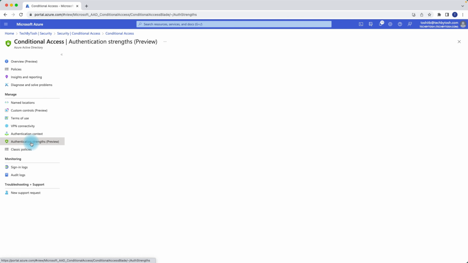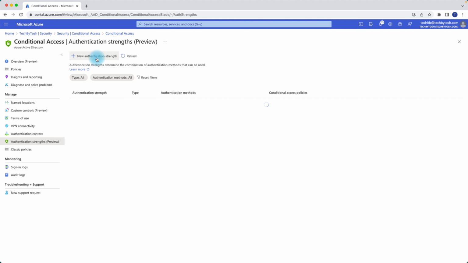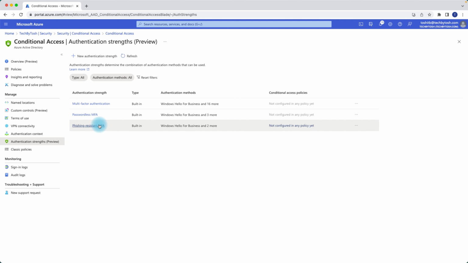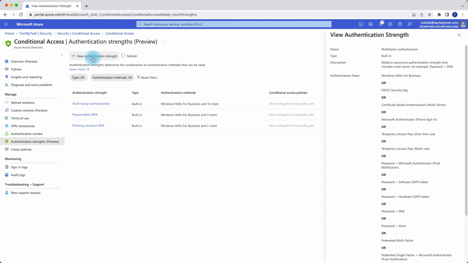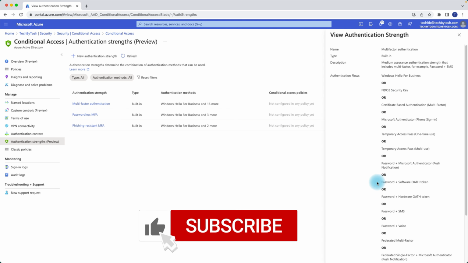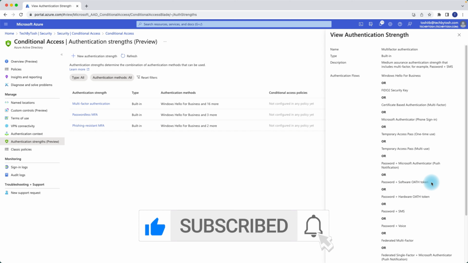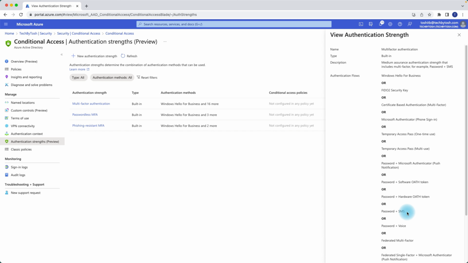The next one is about authentication strengths. When your users are trying to access any sensitive information, you can use any of these pre-configured ones, which say that when a user is trying to access something, you probably want them to use stronger authentication. For example, if I click on multi-factor authentication, this is pre-configured, but you can create your own authentication strengths. This will ask your users to provide all of these options, or perform a password plus software auth token or password plus SMS. So you're asking your users to provide stronger authentication to prove that they are the person trying to access these resources.